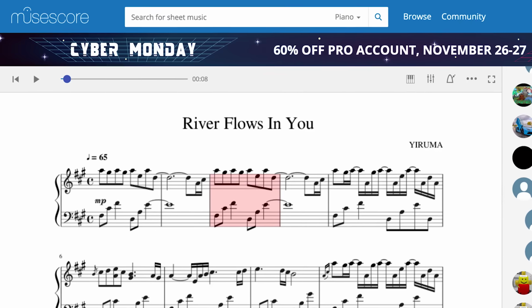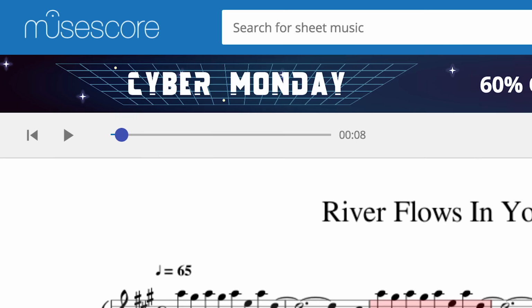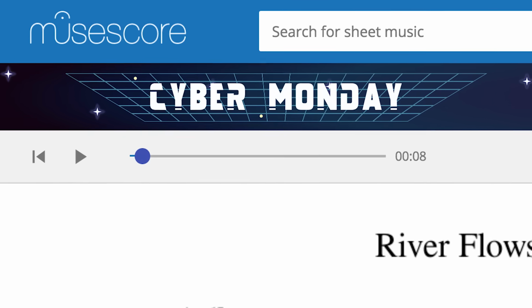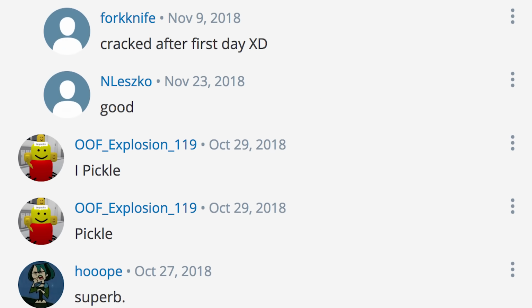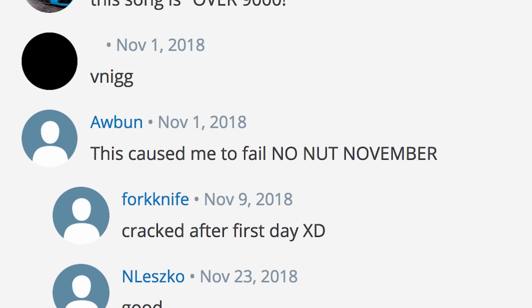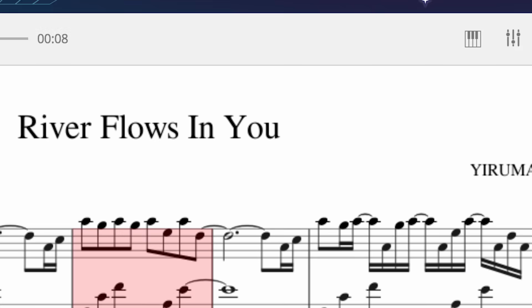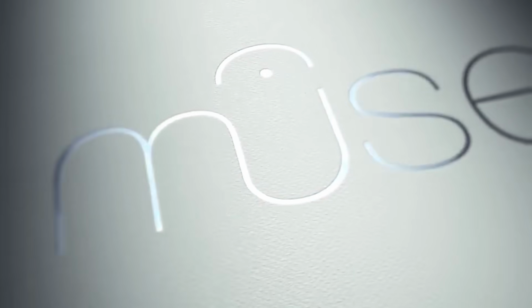It's also accompanied by an impressive online score sharing application, and just looking through it, you can get the sense of a pretty thriving community. People can upload their scores, receive ratings, and as you're listening to other people's work, you can make comments like, "This caused me to fail No Nut November, what?" Anyway, despite this impressive combination of offerings, it ain't perfect.